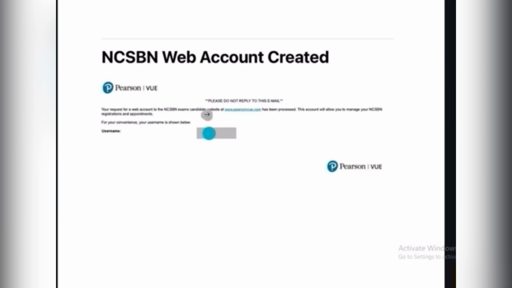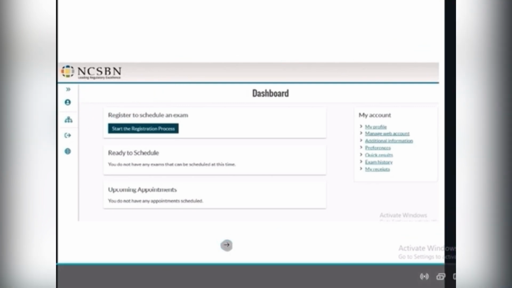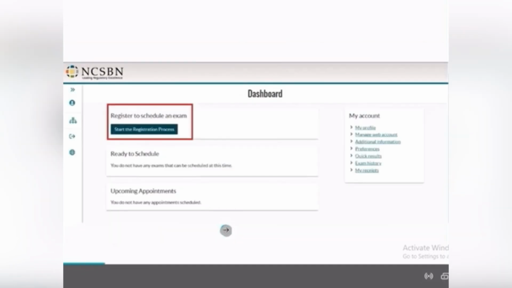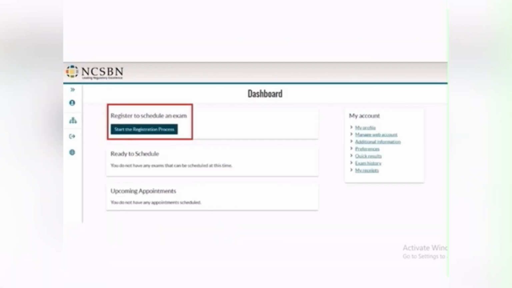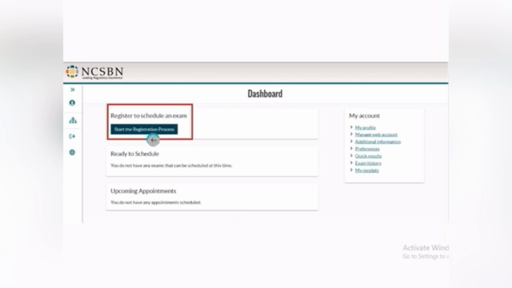So now your web account is being created at Pearson VUE. Once you log in using your username and password, this is how the dashboard will look on the NCSBN website. At this step, you can register for your exam. You can click on start your registration process. Then here you will be able to start the registration process.